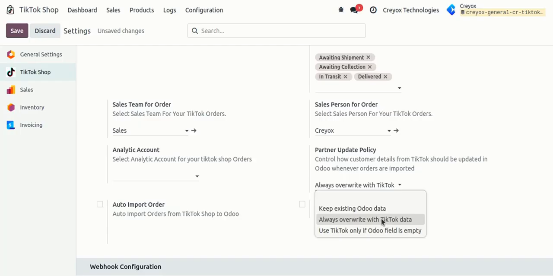And the last option is Use TikTok Only If Odoo Field Is Empty. That is, in the contacts, if any of the fields is empty, any of the details are not filled by you in Odoo, then it will take its value from TikTok. So now I will keep Existing Odoo Data.